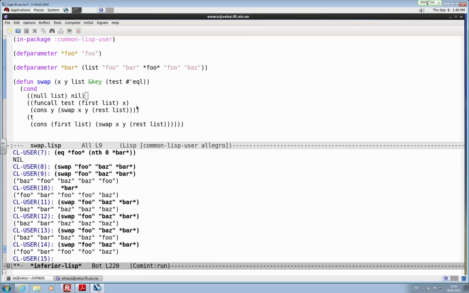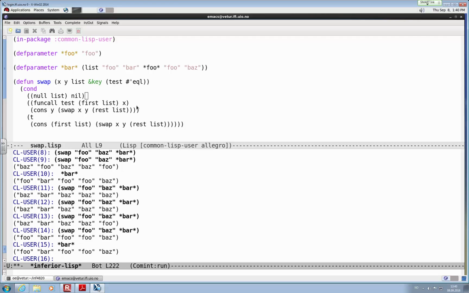we've broken it. It no longer works. So here's the original bar. And what comes back is unchanged, even though there are many foos that we should have replaced. How is that? So our test apparently does not work. It never tests true, even though there are cases where we would like it to test true.